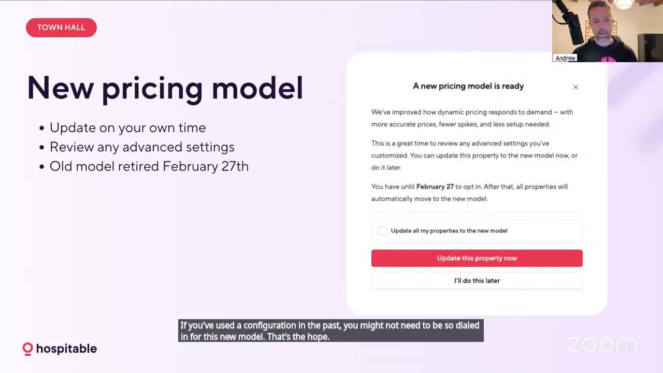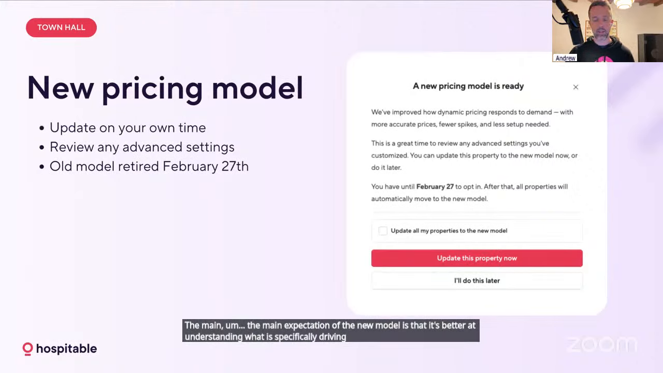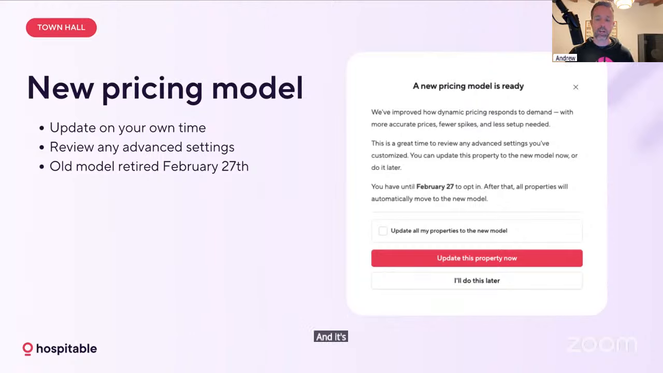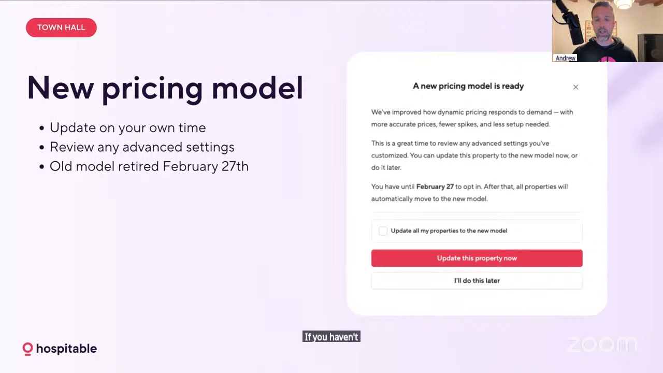The main expectation of the new model is that it's better at understanding what is specifically driving demand, whether it's seasonality, weekdays, events, etc. And it's going to do a better job of pricing because of that. And we're hoping that you don't need to be so involved in the settings. So it's a good time, if you haven't done it in a while, to update the model, look at your settings, and make sure you're in a good place.